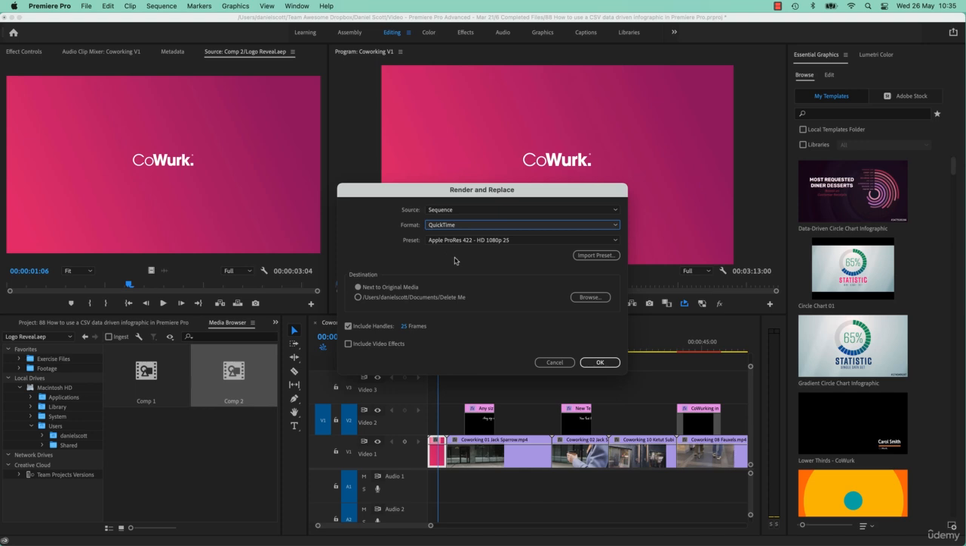Pick a format, I'm going to use QuickTime. These presets will change depending on your sequence settings, so find something that you want to work with. In my case, something like match source, ProRes 422 is going to be perfect, or that one there, because I know it's 25 frames per second in HD. Let's hit it, it's going to create a new file next to my original one.